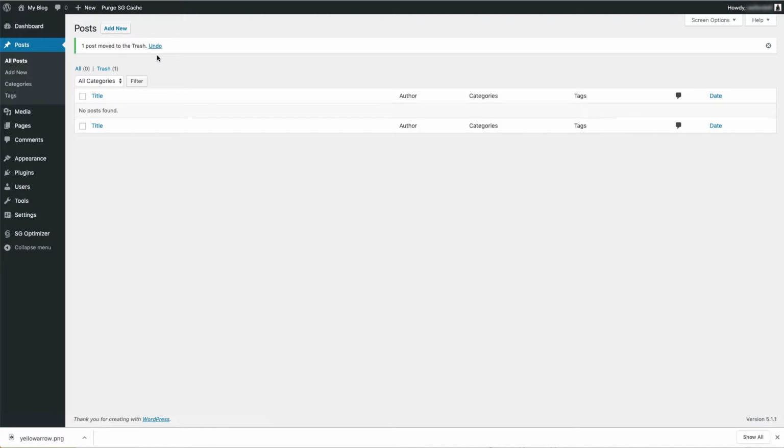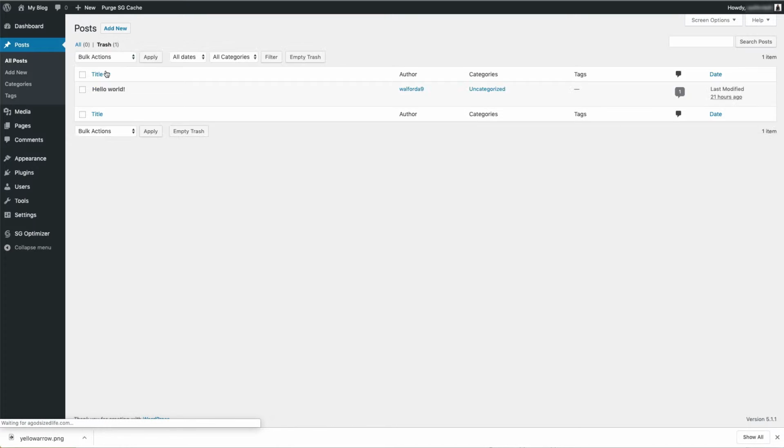Rather, it gets moved into a trash folder. And if you look down here, you can see now that we have this trash folder and it's telling us there's one post in the trash folder. So click on trash, and then that will take us into the trash folder, and here you can see our posts now. And if we hover over it, you can see we have two options.